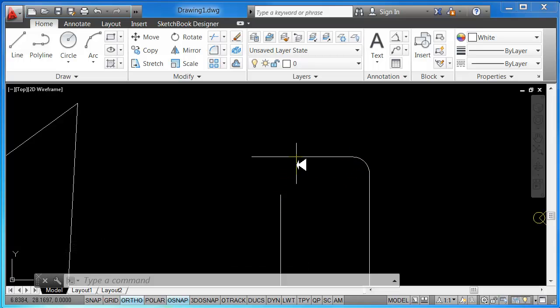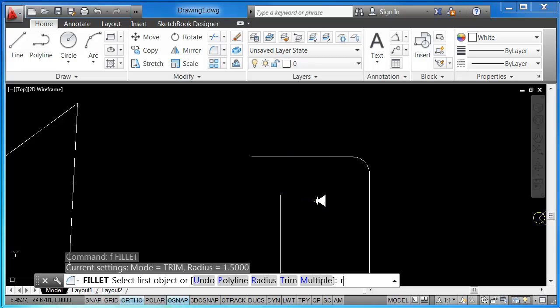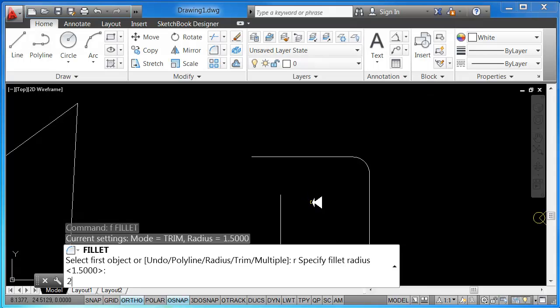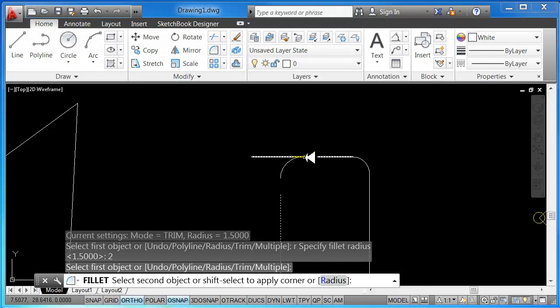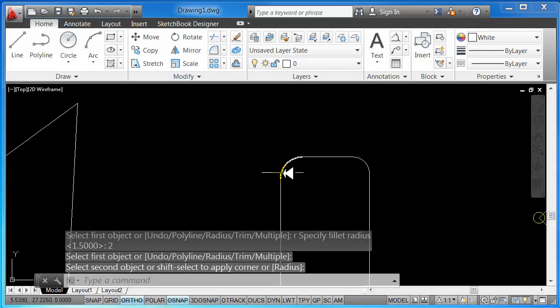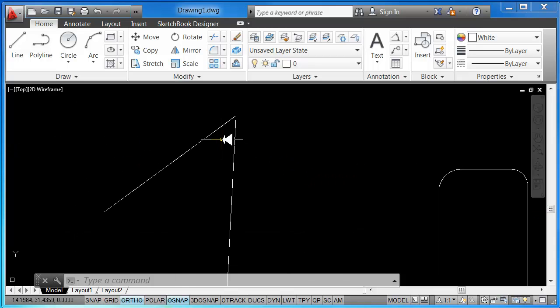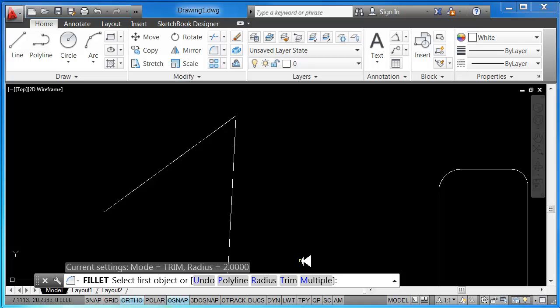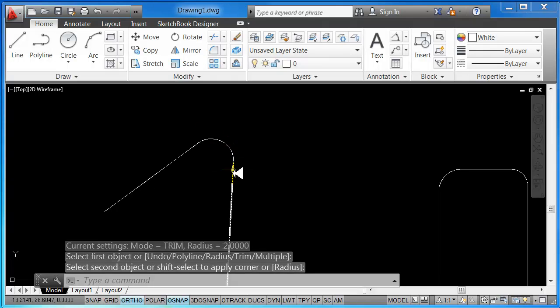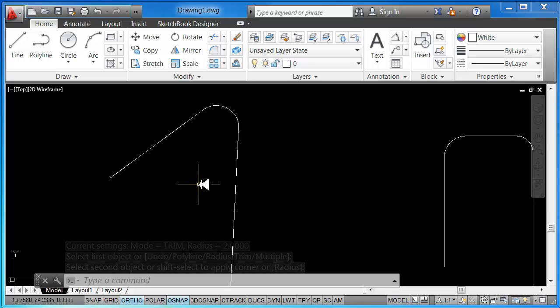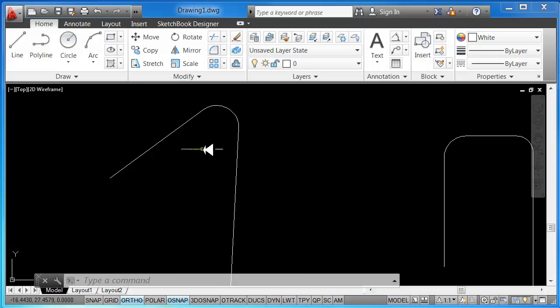Let's do one more over here. My lines don't need to cross. So F for fillet, R for radius. Let's put in a 2-inch radius this time. I can click my line, and it will automatically extend that up and put a 2-inch radius fillet in. So if I go back over to this one, fillet again, it's set to 2 inches. Let's go ahead and leave that, click on my two lines, and I can put a 2-inch fillet radius in there. And that is your introduction to the fillet command.